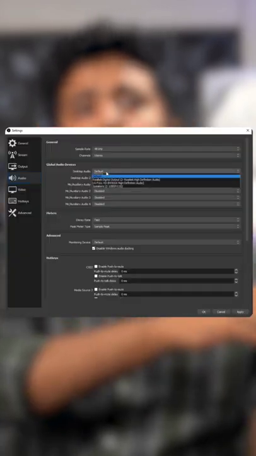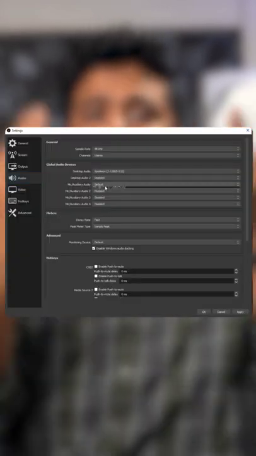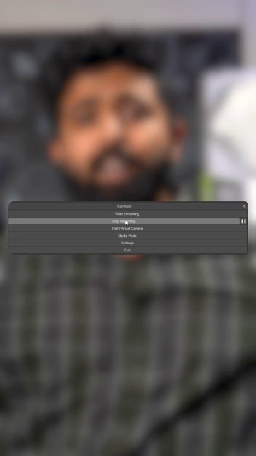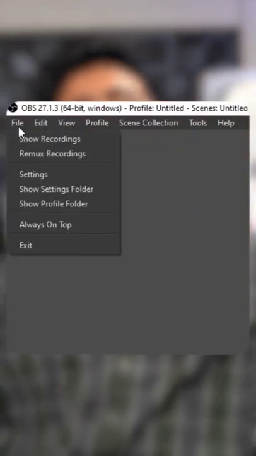Lastly, click on audio. In desktop audio, leave it as it is. In mic, select your microphone, click apply, and then start recording. To stop recording, click the stop recording. The video file will be saved in the videos folder. If you want an easier way to open this, press the file button and it is going to open it.